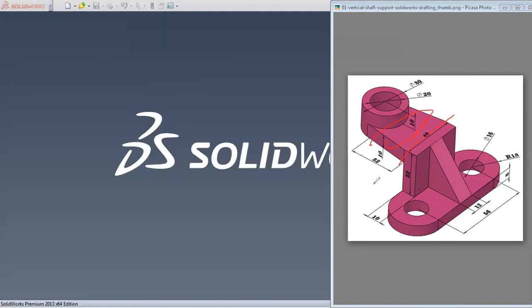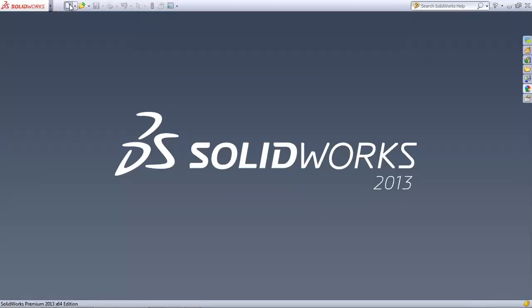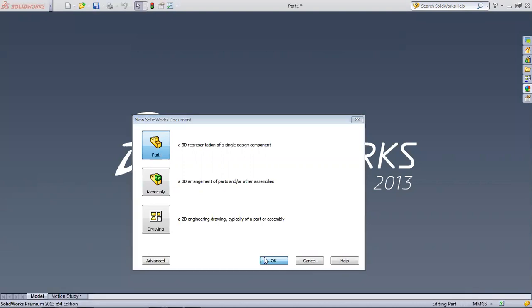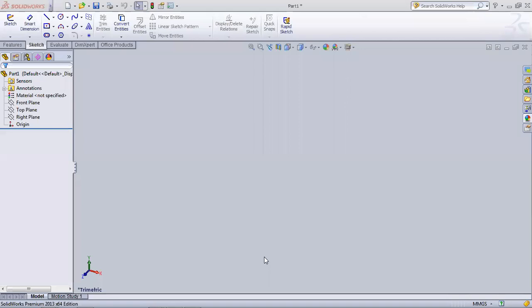Let's try to create it in SolidWorks. Okay, so let's just start. First of all, I will be taking a part model. Let it start, it might take some time. And while it is starting, let me tell you what new commands we are going to learn today.